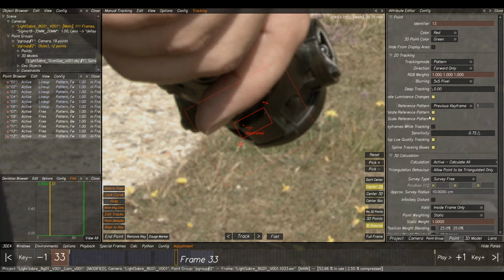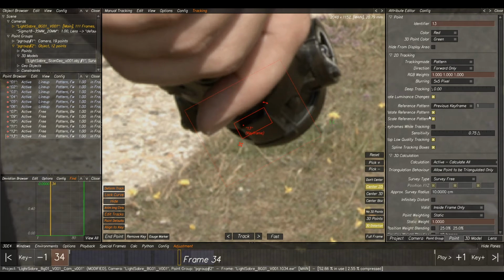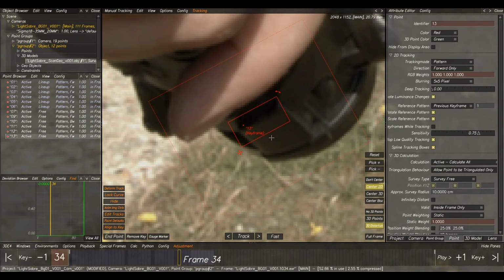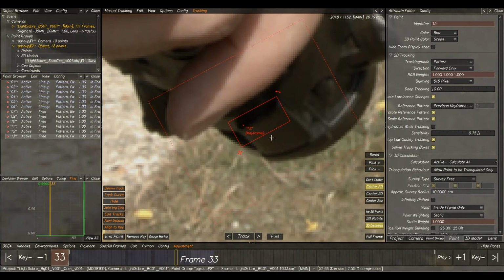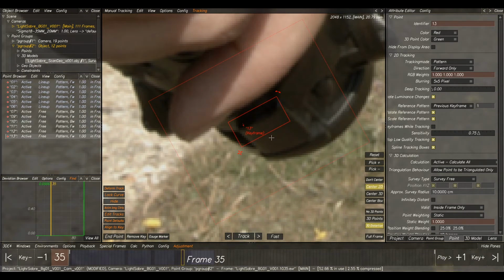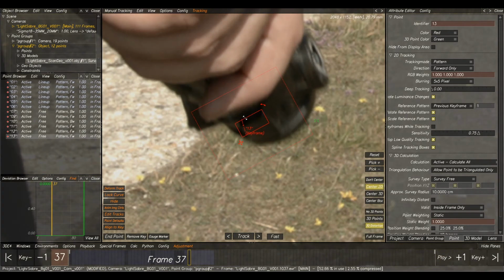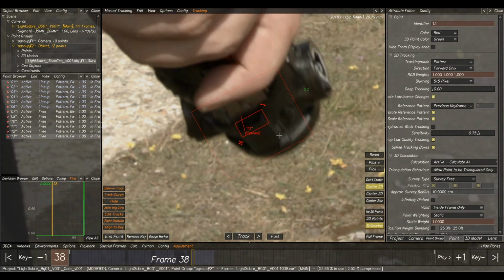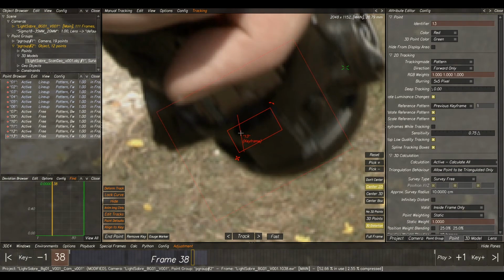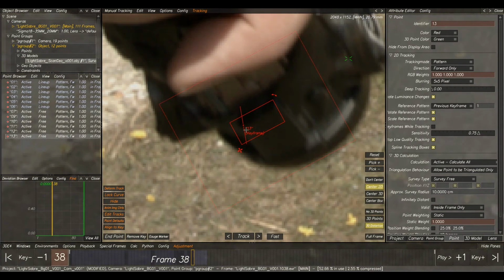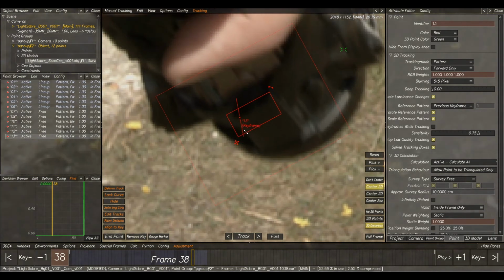So we'll have to manually track this, so we're going to use our nudge points tool on our number pad to nudge it into place. I'm just looking at my point, and make sure you've got center 2D on, otherwise this won't work. Just making sure that my 2D track is staying in the right place while nudging it with my number pad. This is where we'll have problems with motion blur, where you can't really see what's going on. You'll probably get bumps in your deviation browser from this.